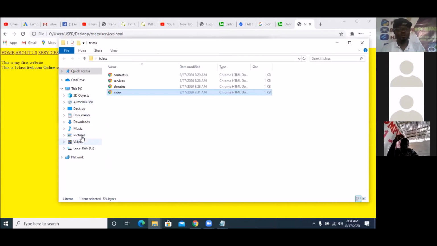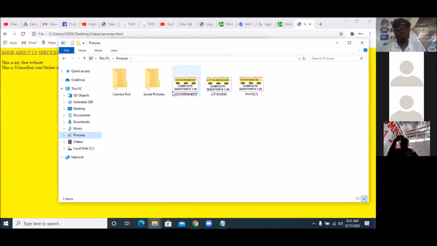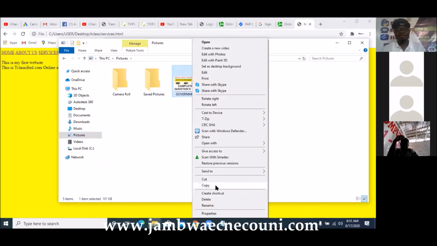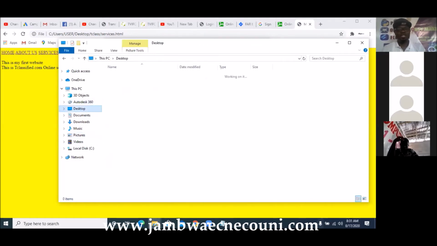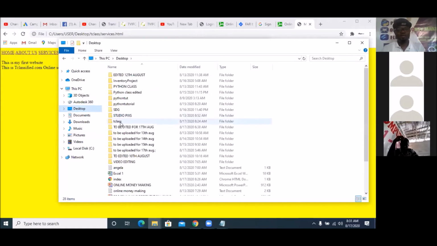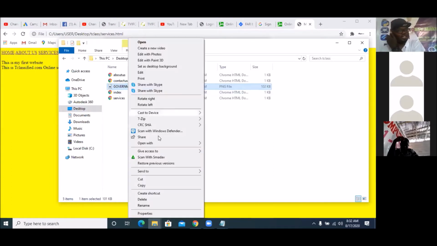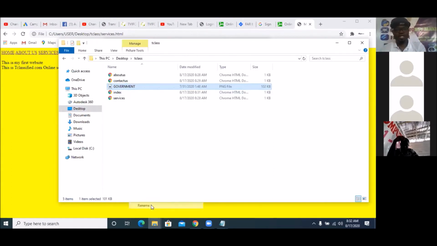So I'm gonna go to look for an image and call it pic1. So I'm gonna bring this government file that I have here. I'm gonna copy it, go to desktop, get to my file, which is Tclass. Then I'm gonna paste it here. But once I paste it, I'm gonna right click on it and rename it to Pic1.